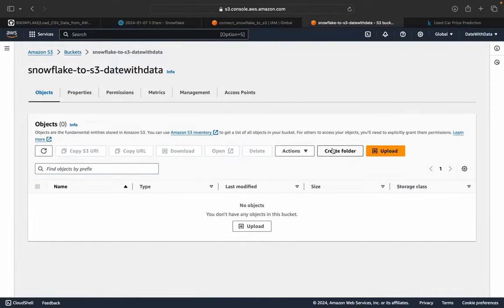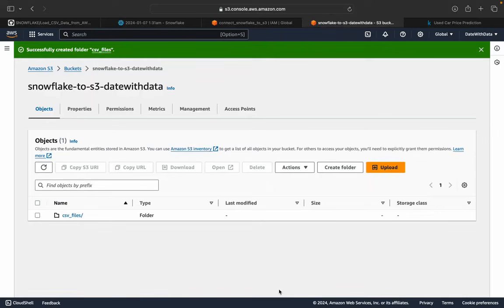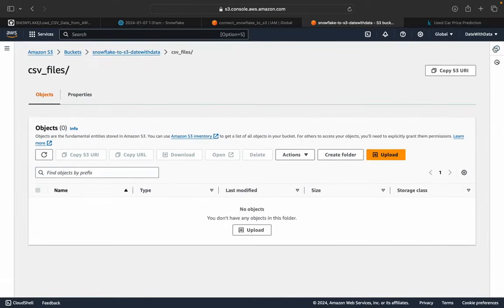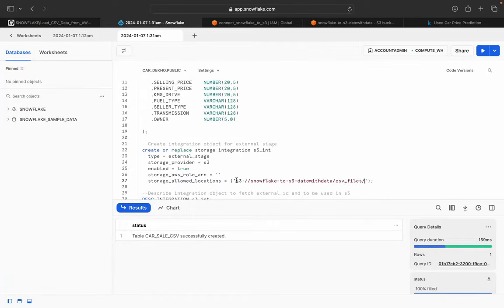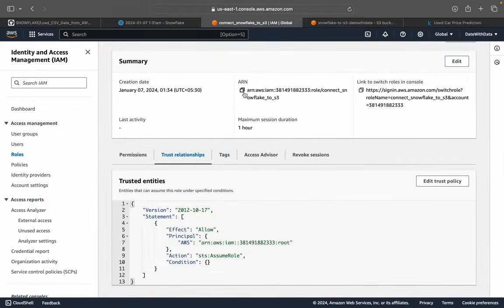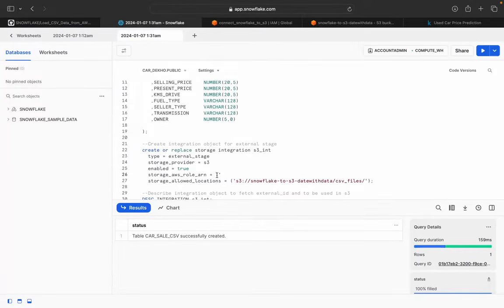Let's go ahead and create a folder for CSV files. In our next video, we'll be seeing how we can connect to JSON files and Parquet files as well. So I'm creating a folder named CSV files. Let's copy this S3 URI and go to Snowflake and paste it here. And let's copy the ARN from our IAM role and paste it here.